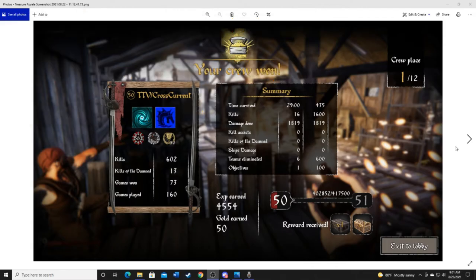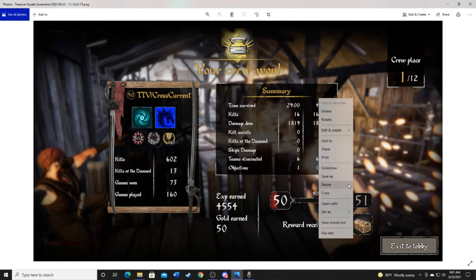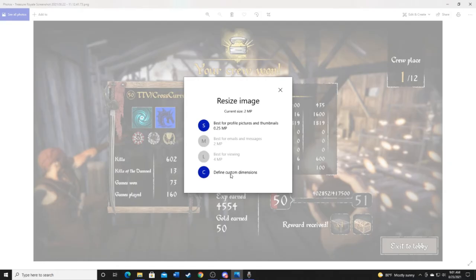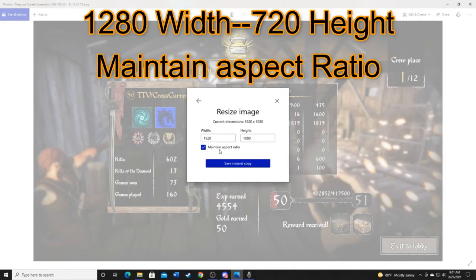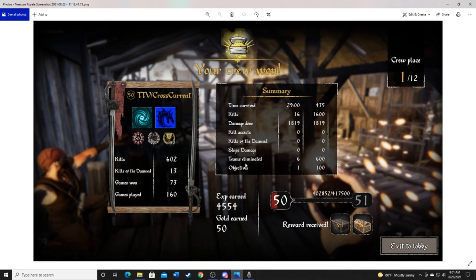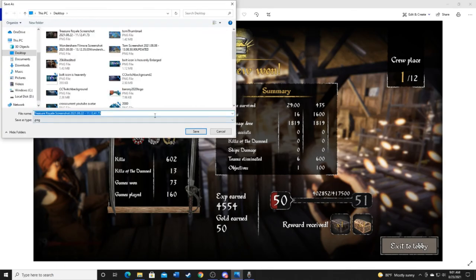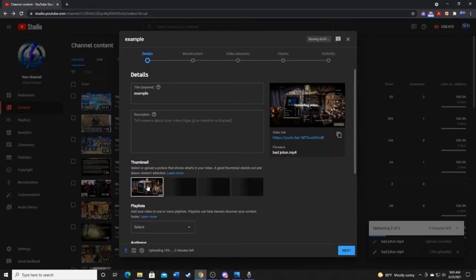So to start off, you find the picture you want, you double click on it to come to this screen. You right click and hit resize. I would hit custom dimensions, make sure it has maintain aspect ratio, and change the width to 1280. Save the resized copy.